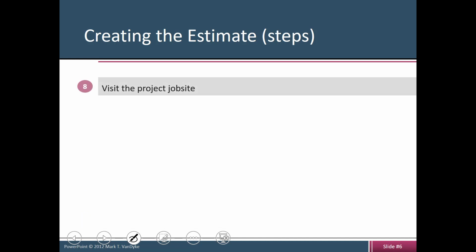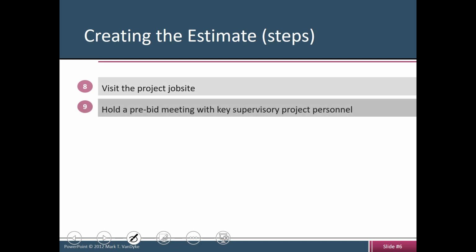And then, if possible, definitely go check out the job sites. That's very important. Be sure that you go to the pre-bid meetings and talk to the key personnel on the owner side.